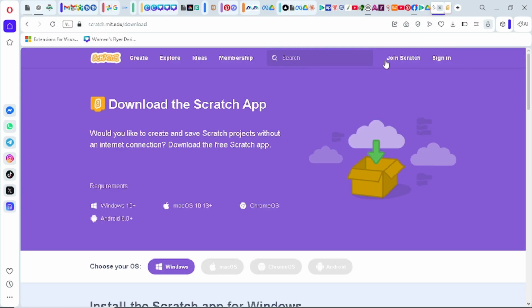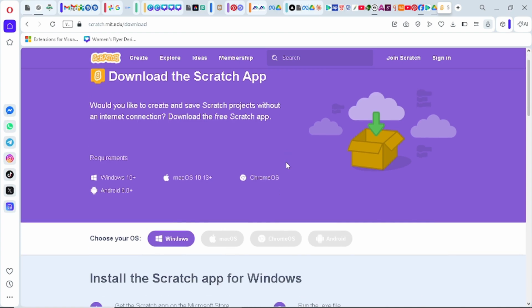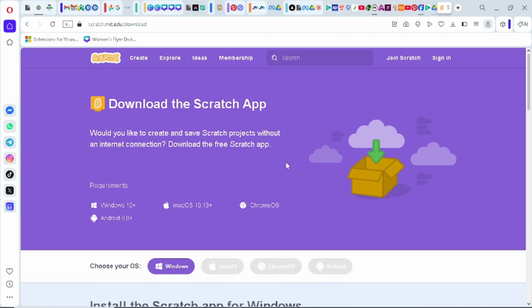Once it opens, here you have the options to create, explore, check new ideas, membership, join the community, join Scratch, and sign in and all those things. Now you don't need to sign in to be able to download the offline version of the Scratch application. All right.